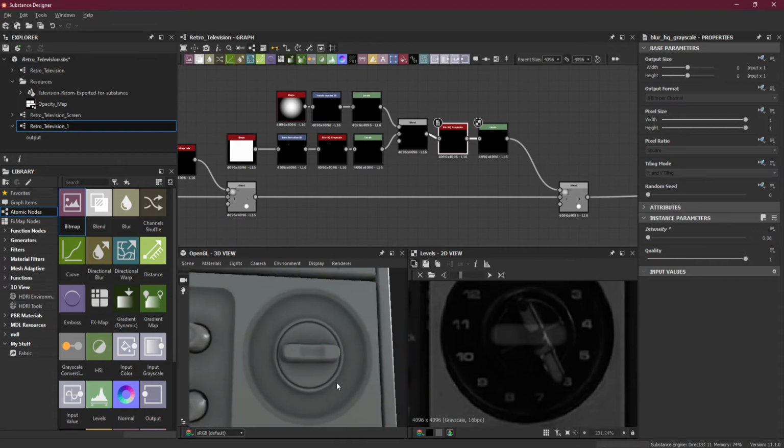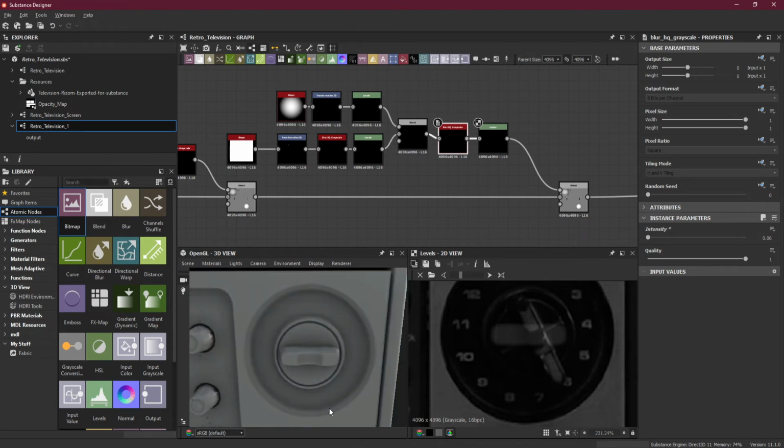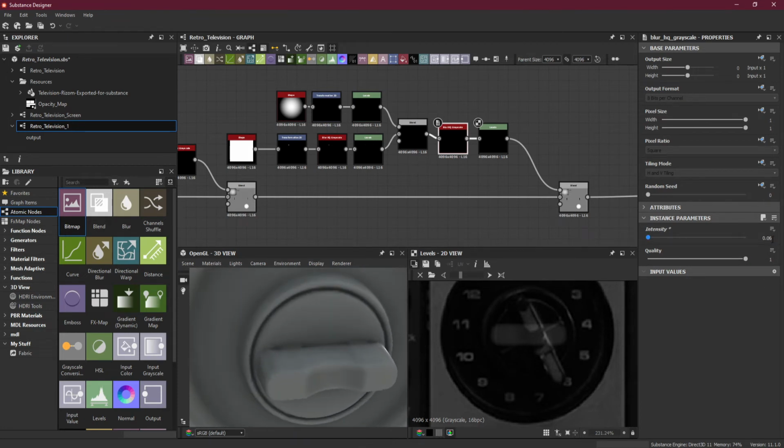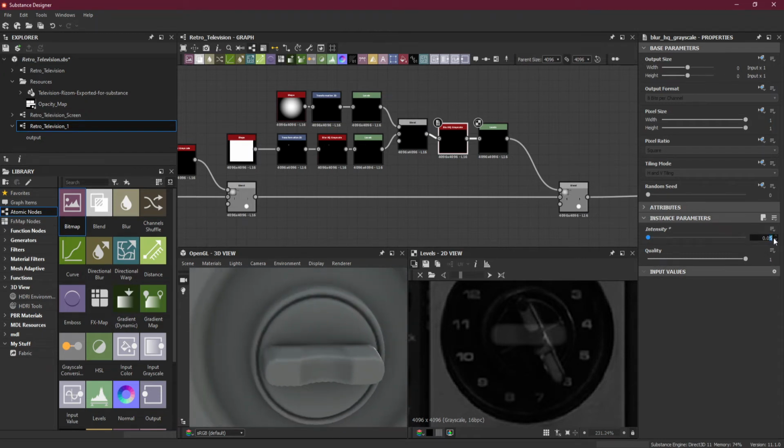So I will change the blur there, 0.06. It doesn't look that good. So 0.08. Let's try a little bit more. 0.05, or 0.055, or 53.